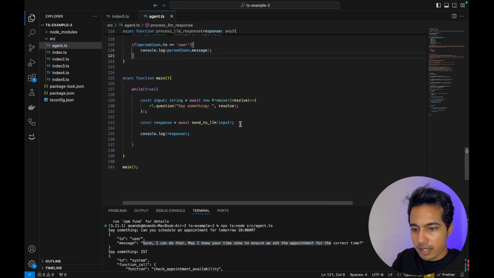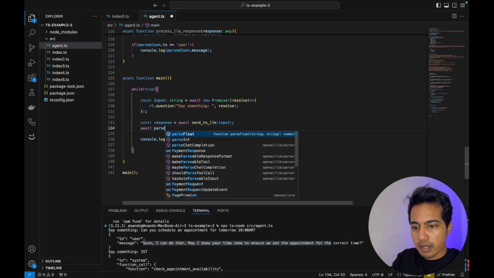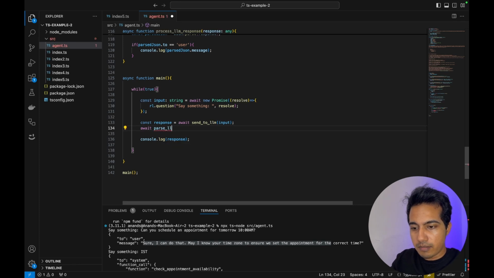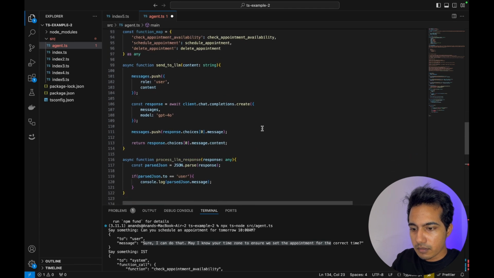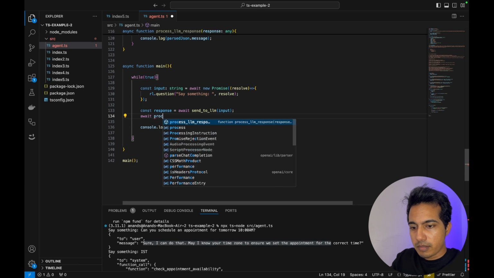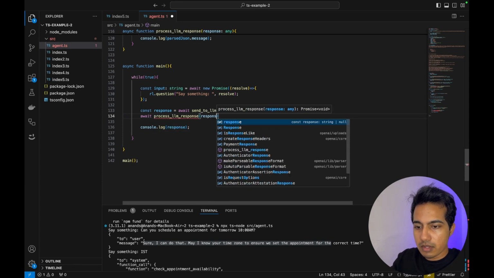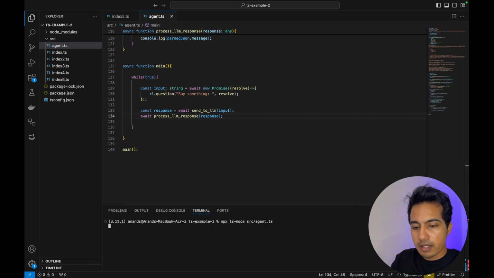So we'll go ahead and change this statement, the response variable. We'll parse the response and print it. So await processLLMResponse, sorry. And we don't need this console.log statement here. Okay, now let's see what's happening here.